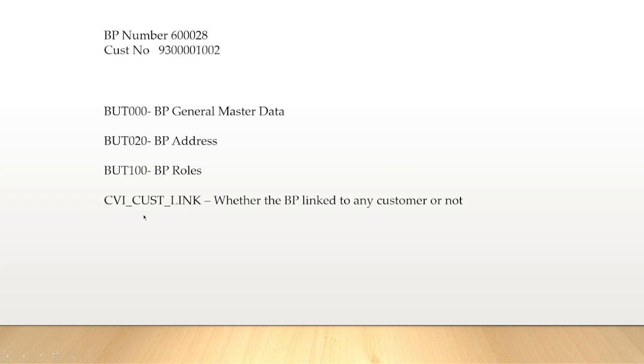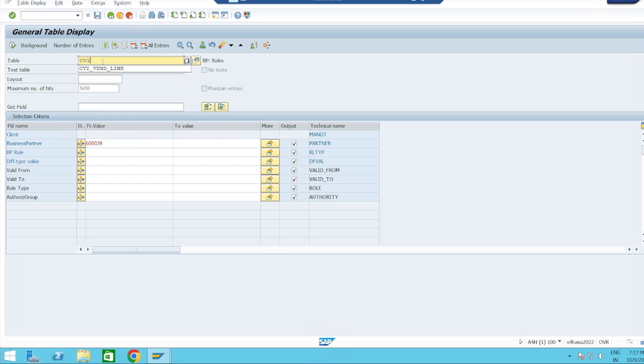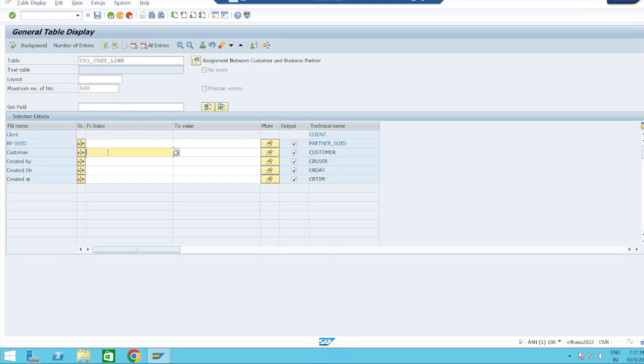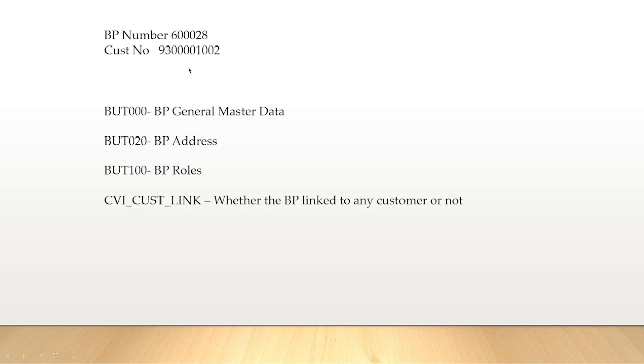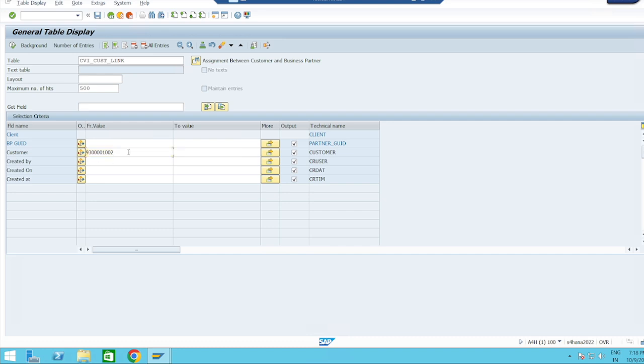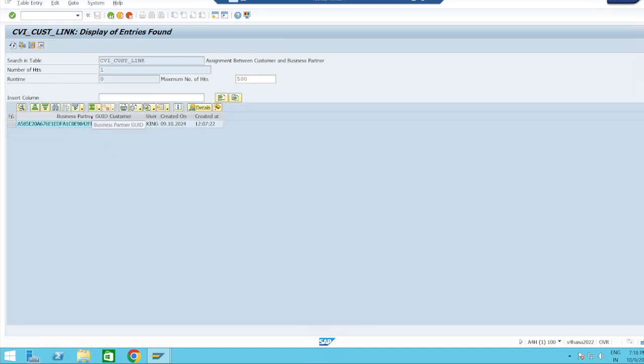Come back. CVI_CUSTOMER_LINK. Whether the BP is linked to any customer or not, now I want to check CVI_CUSTOMER_LINK. It's asking for the customer. Which customer? We have customer 93401002. It is showing the business partner link between customer and business partner. So it shows the assignment between customer and business partner.